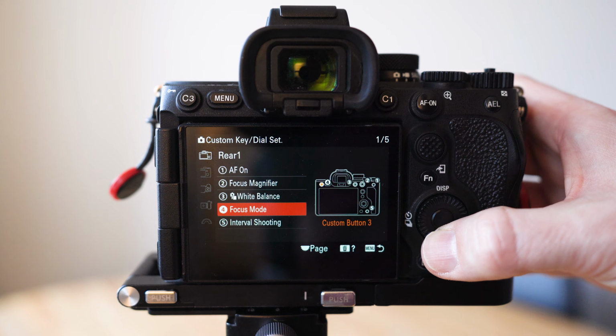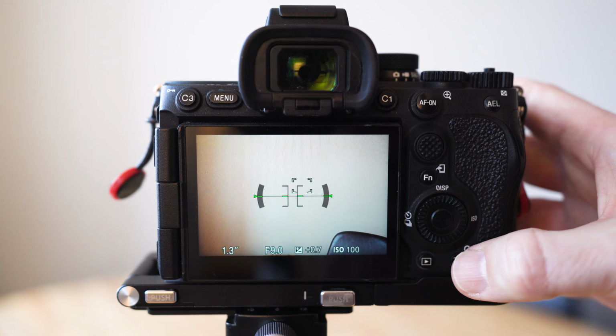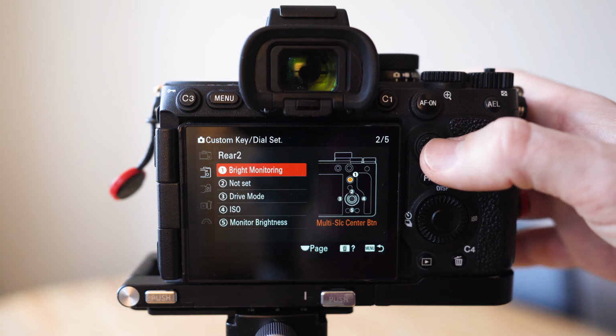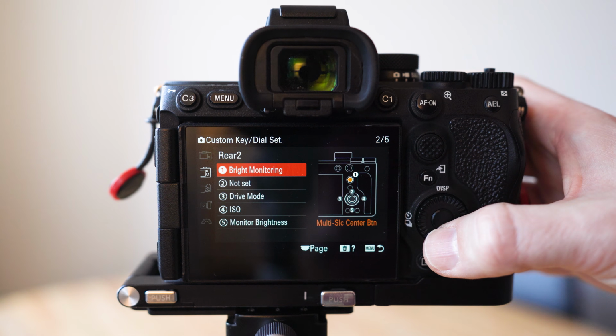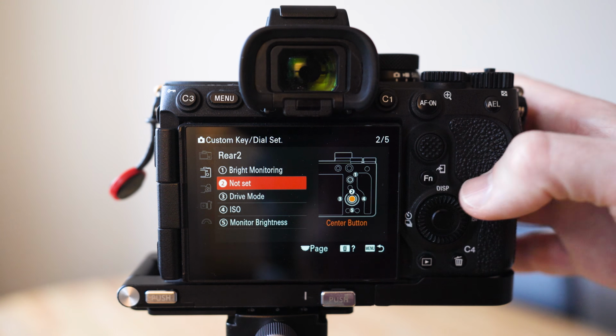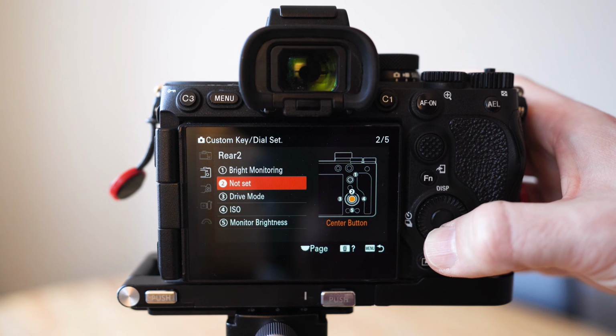On number 4, all the way over here, C3, I have focus mode. I honestly don't really use that much. And on number 5, the garbage bin, I have the interval shooting, that's C4. For the next one, if I press my joystick down, I use bright monitoring. Admittedly, I don't use that a whole lot either. It's only during night photography I use that. Number 2, it's not set, I just have it as a standard. It's the display button where you just rotate through the different displays on your screen. Keep that, it's a good idea to have that.